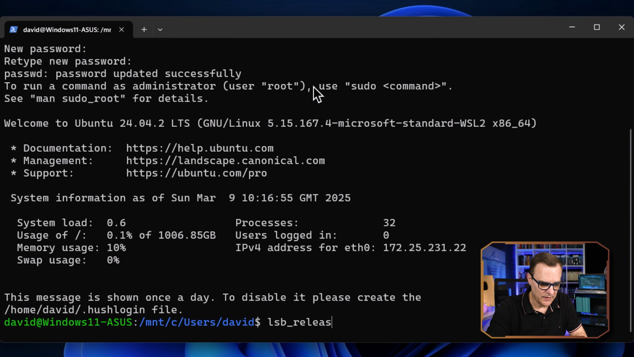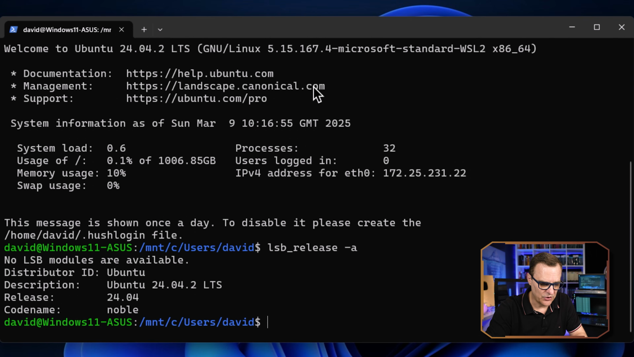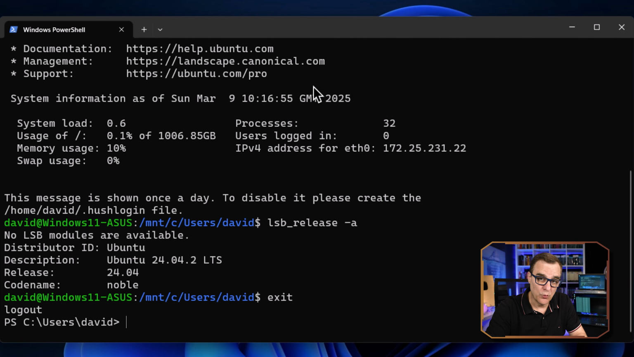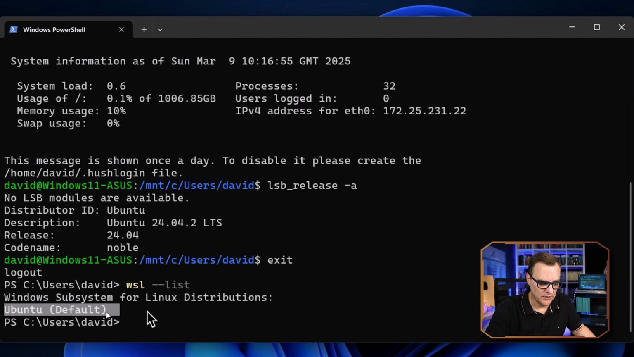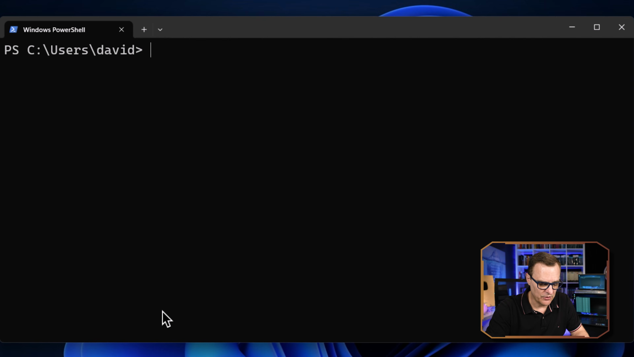Just to make the point, if I type lsb_release -a, you can see we're running Ubuntu 24.04 LTS. So type exit now. We're back in Windows. wsl --list shows us distributions that we've installed. We've installed the default, which is Ubuntu. So I'll clear the screen here and just show you that again.